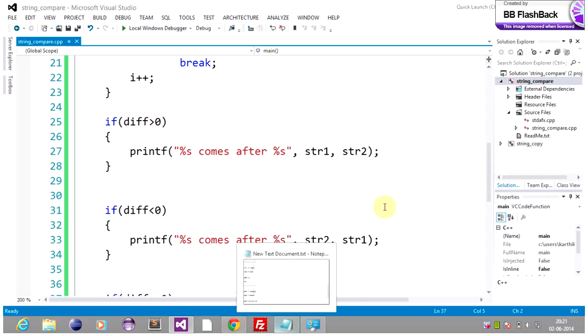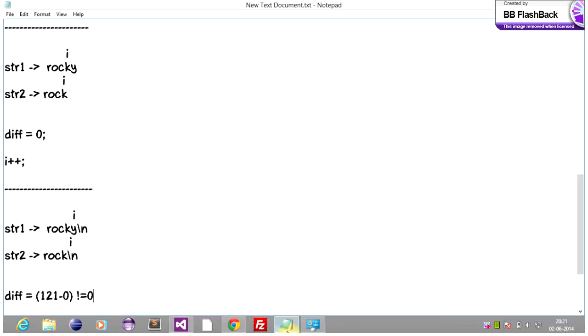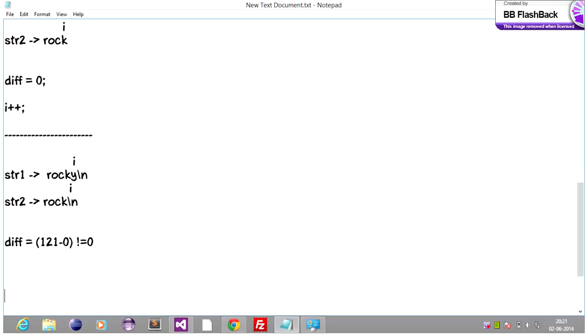In the printing part, we have mentioned 3 cases. Whether the difference is greater than 0, that is, if it is positive, print this set of printf statements. If it is negative, print this set of code. If it is equal, print this set of code. So let's check it here. Here the difference is 121, so clearly we can see that it is greater than 0.